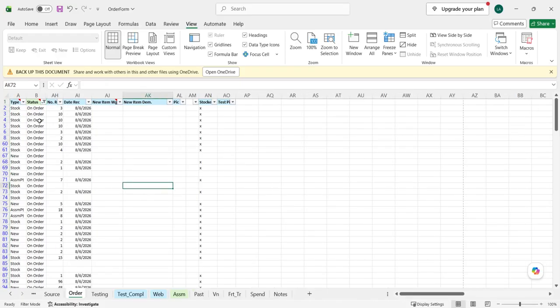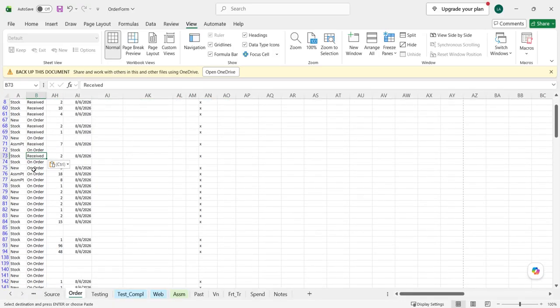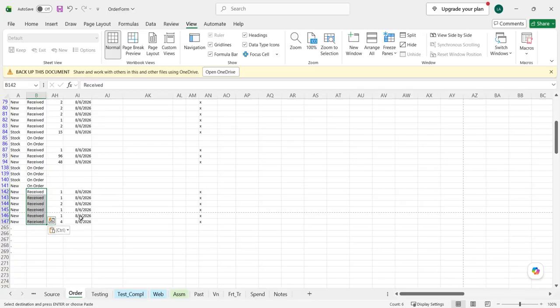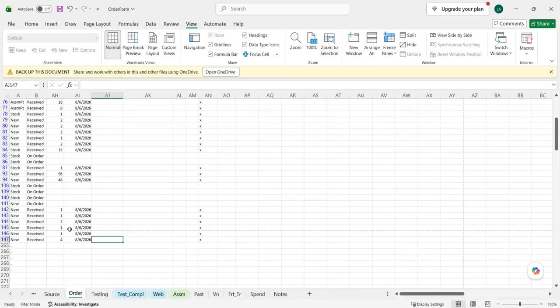So I hit everything between status and number received. So now I've got it lined up to where I can know which ones have been received and not. I can see it all together. And so I'm just going to go in here and enter received for each item that we actually received. Don't want to do it on the items that we didn't receive. Okay, so now those are our received items.